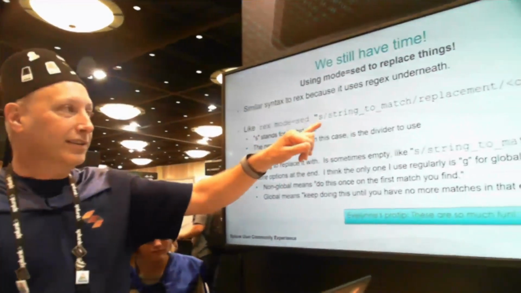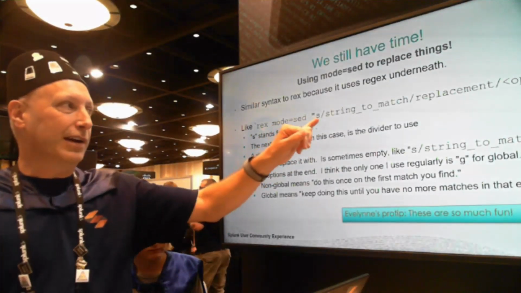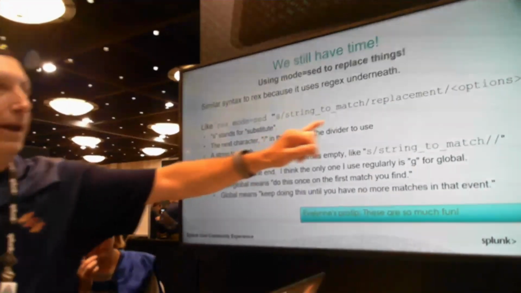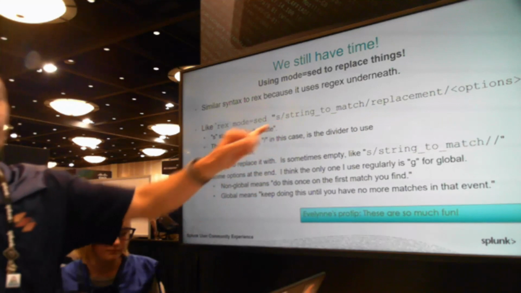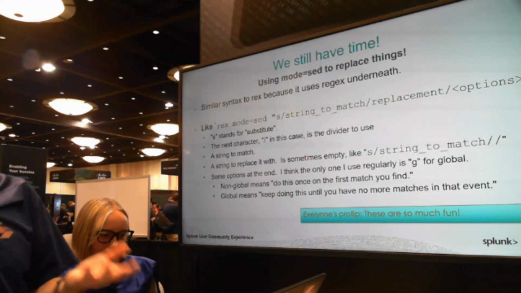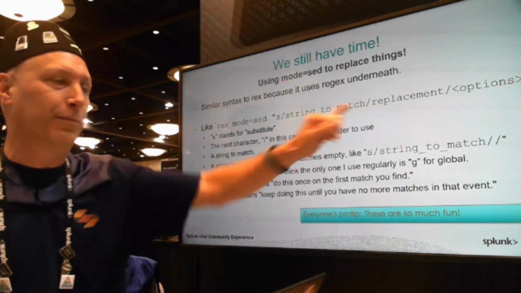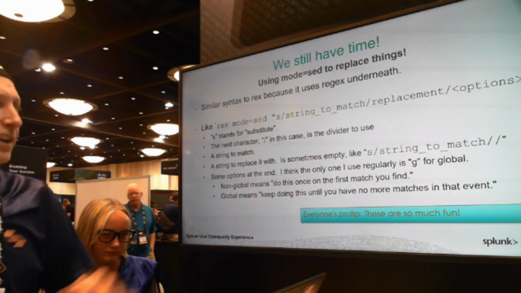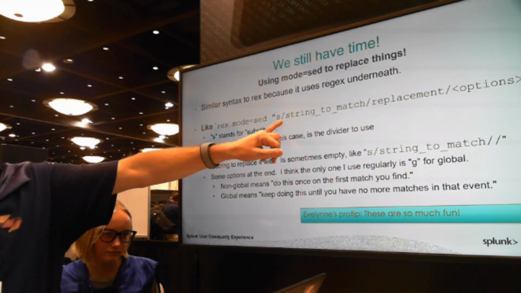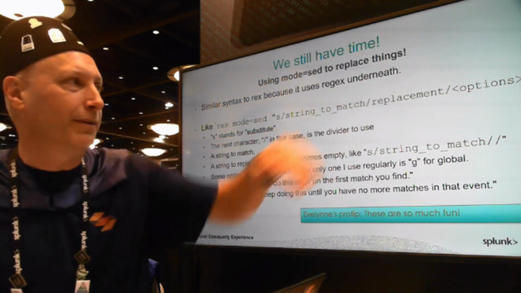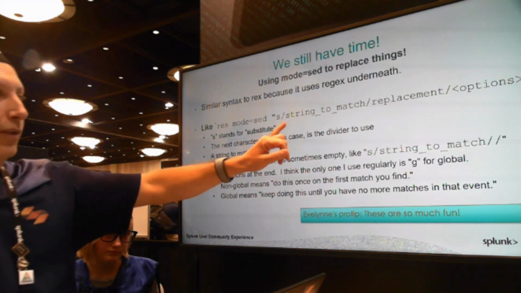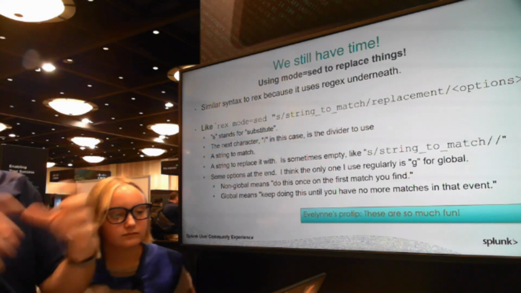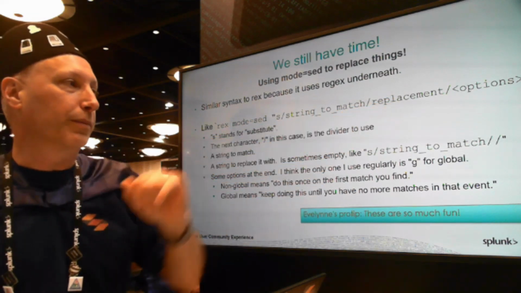Anyway, so the next character after that is a divider. It turns out it doesn't really matter what character you use, you just have to match them. Traditionally, you use a forward slash, but sometimes you have a lot of forward slashes in here somewhere, and rather than having to backslash the forward slash to mean you're actually having a forward slash, you could just use another character here of any type, or a letter like an H. It doesn't really matter. So you follow that with a string to match, which could be a regular expression or a physical regular string, and then the replacement, what to replace it with.